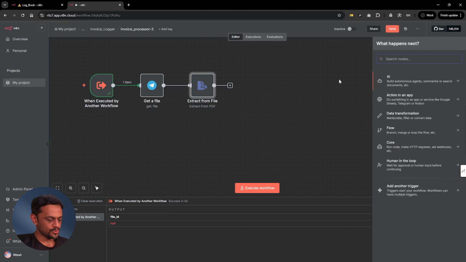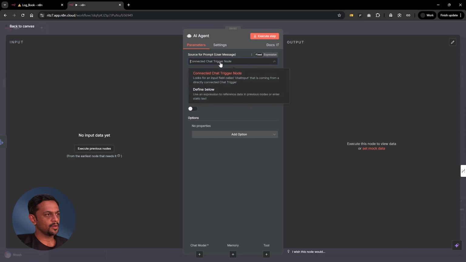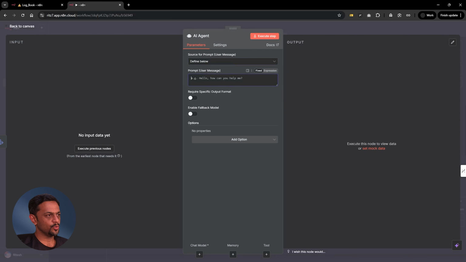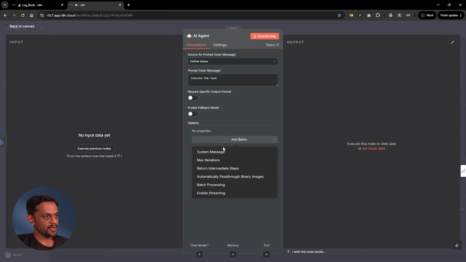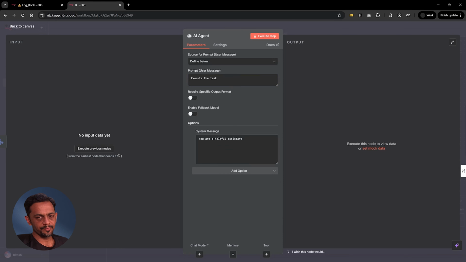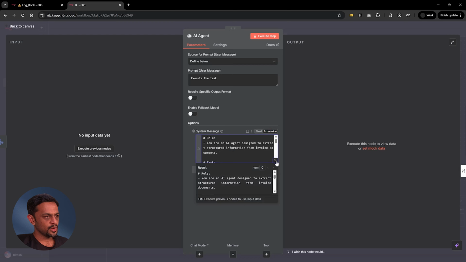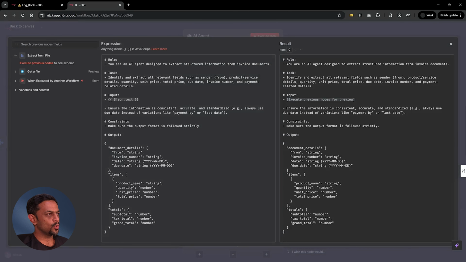Now the next one is going to be the AI agent, and this is going to be defined below, and we'll just mention execute the task. We have to add the system message, which is: you are an AI agent designed to extract structured information from invoice documents.